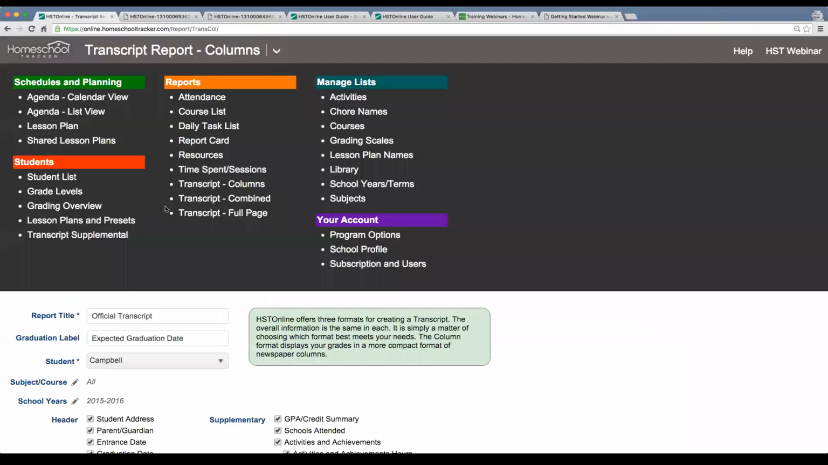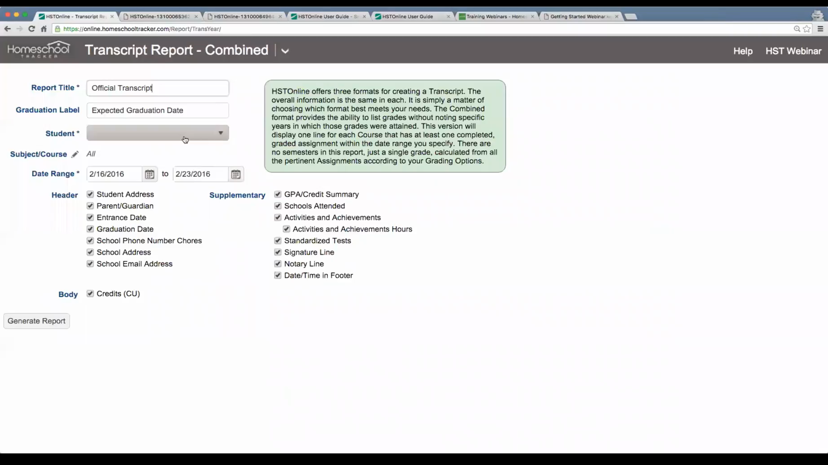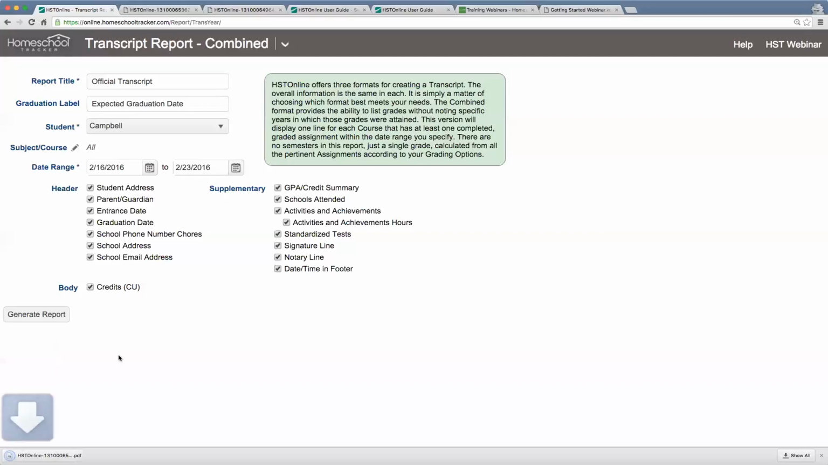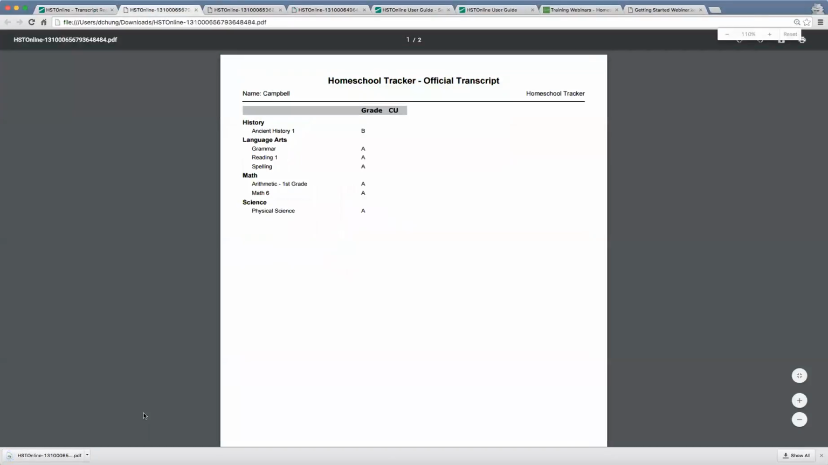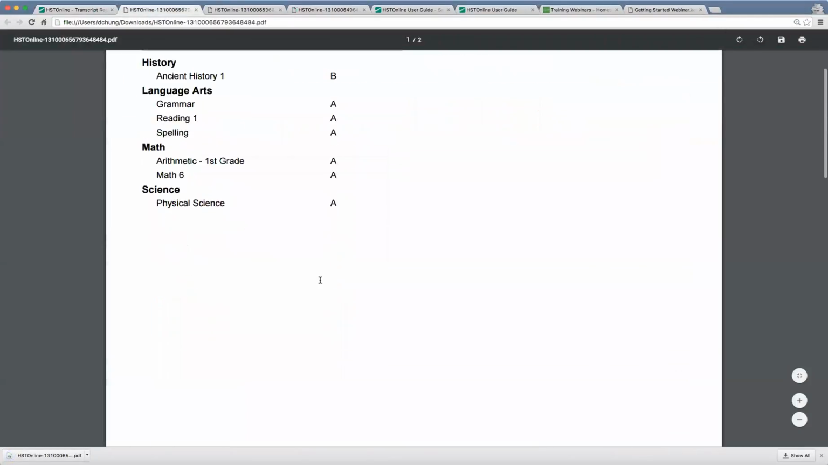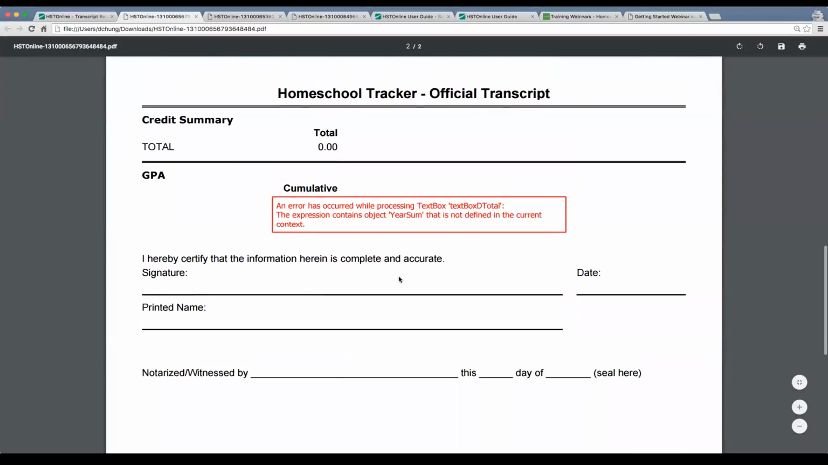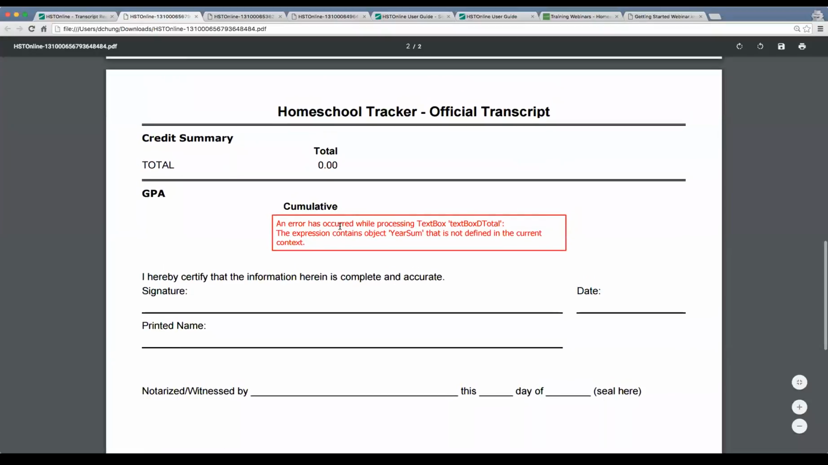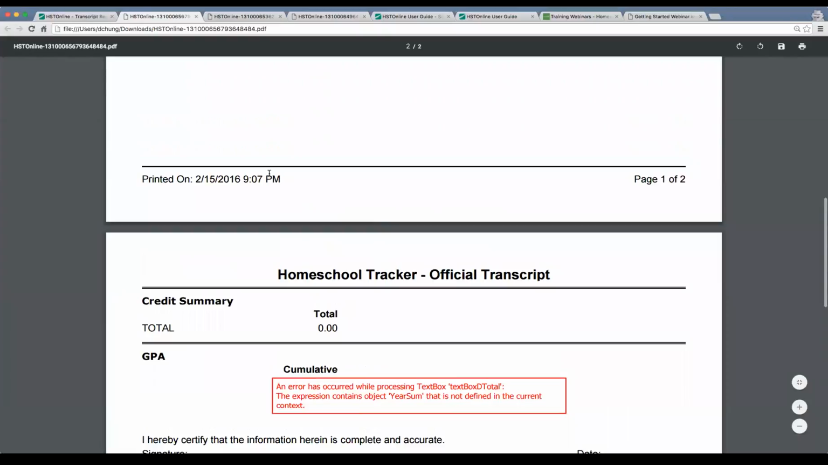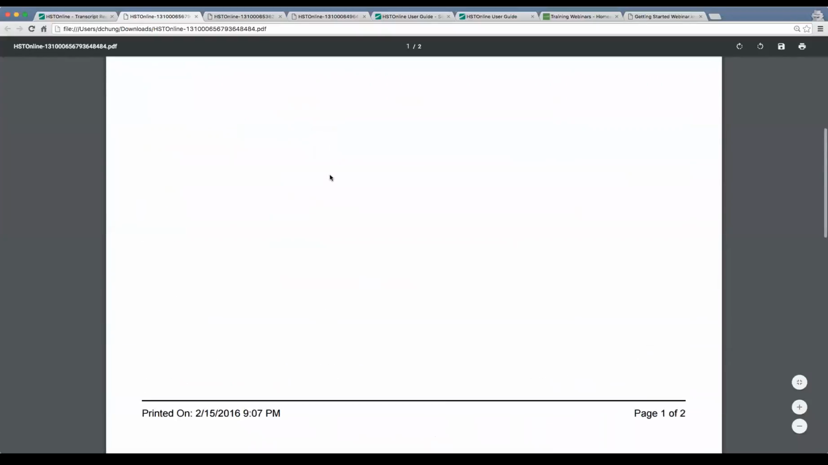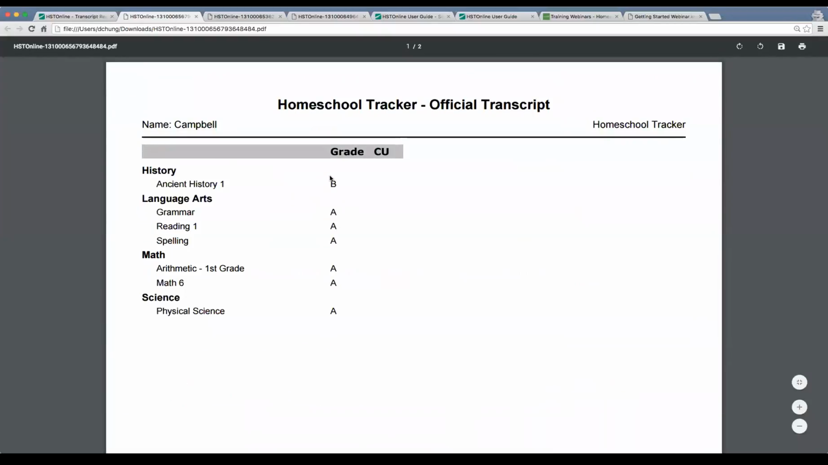And then there's also the combined, which combines the columns format with the full page format. And that looks like this. So you've got the columns here, and then, oh, you know what? Let's see. Oh, I see. Because I only have half a year in here, it's trying to calculate a cumulative GPA, which I just needed to change my settings. So anyway, you can start to see how these are set up a little bit differently.